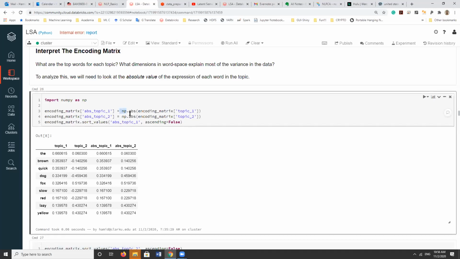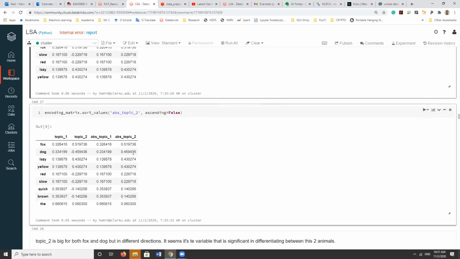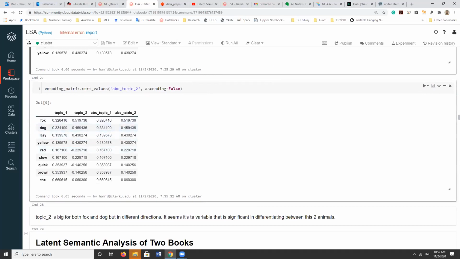So that's the reason I'm using NumPy. I get the absolute value of topic 1 and 2, put it in new columns, abs underline topic 1 and 2, then just sort them based on their value. So ascending equal false means it's descending order. So again, there is a very important topic 1. So I just can say there are some issues here. For topic 2, if you order them, as you see, it's very important for fox and dog, in terms of absolute value.